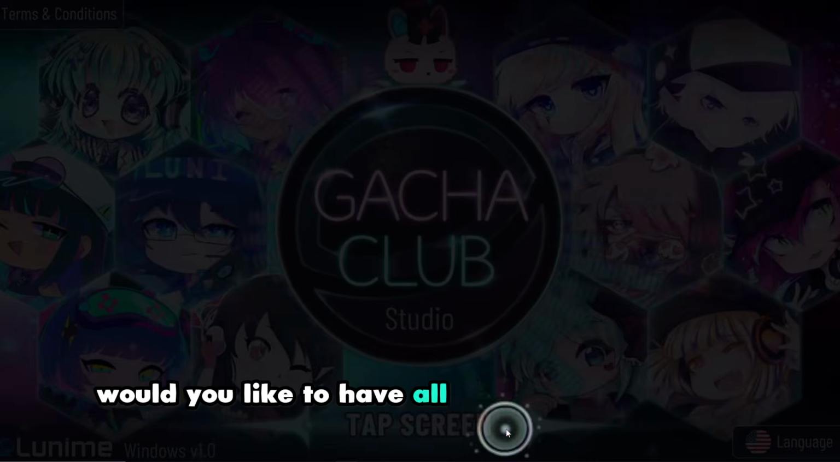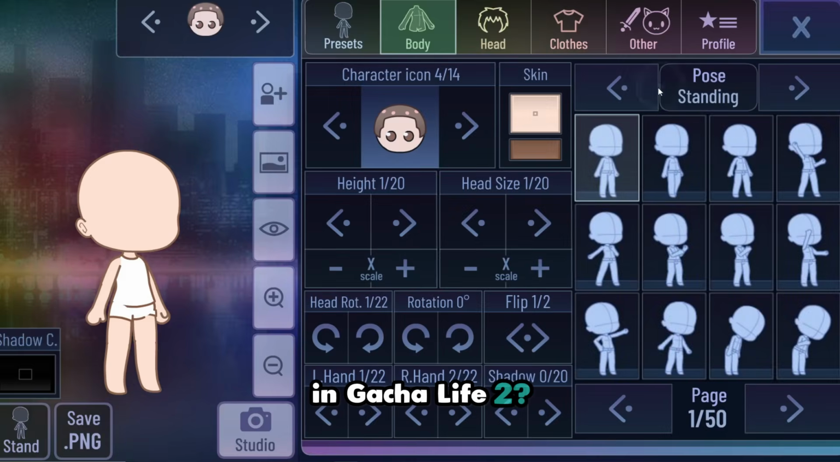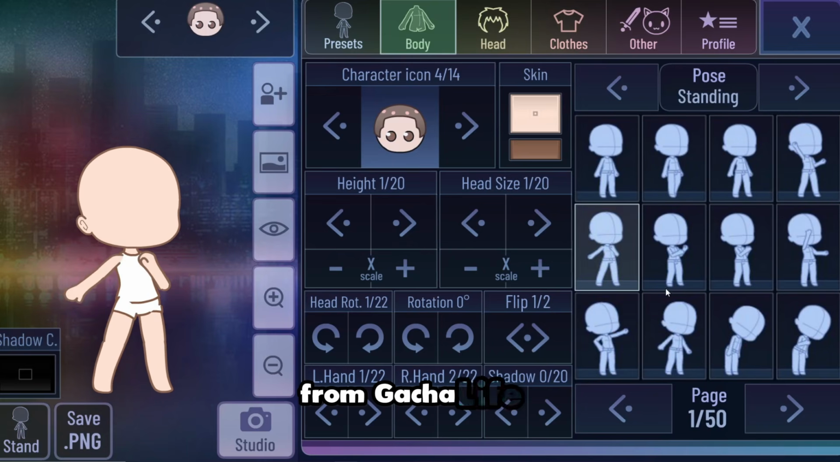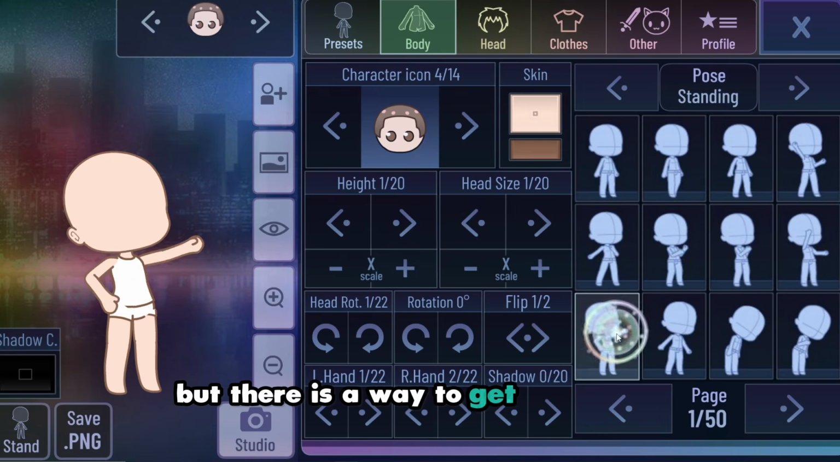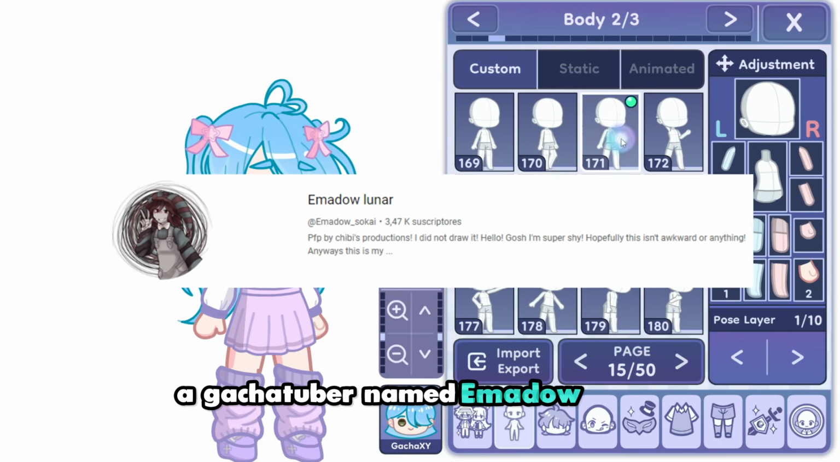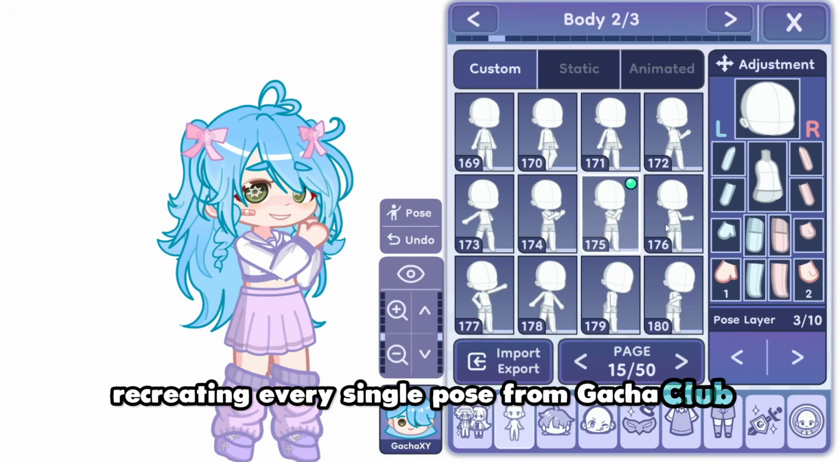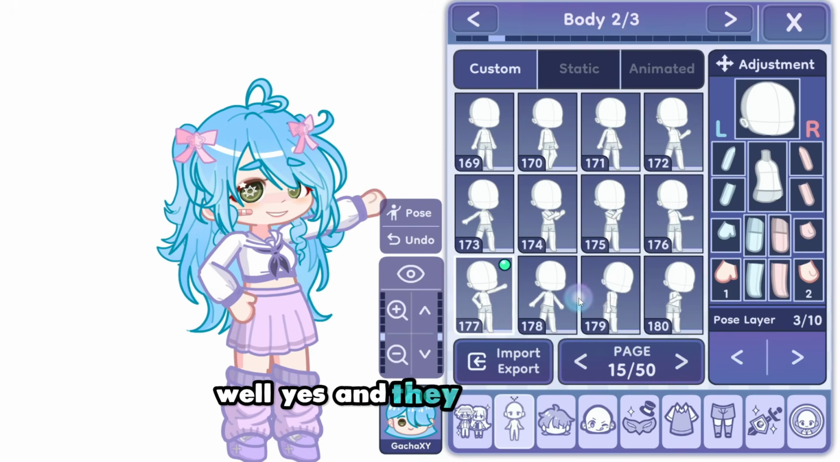Would you like to have all the Gacha Club poses in Gacha Life 2? As you know, Looney in his last update removed the static poses from Gacha Life 2. But there is a way to get them back. A GachaTuber named Emma Lunar went through the trouble of recreating every single pose from Gacha Life 2. Can you believe it? Well, yes, and they look perfect.